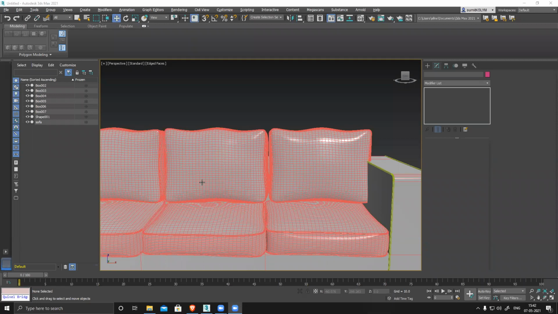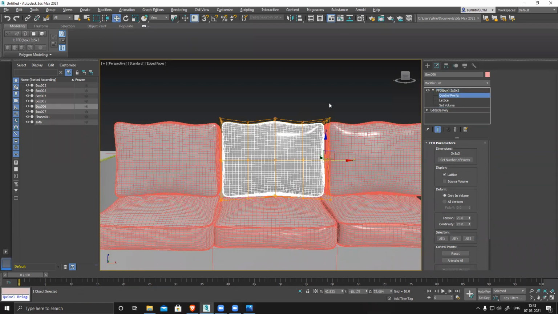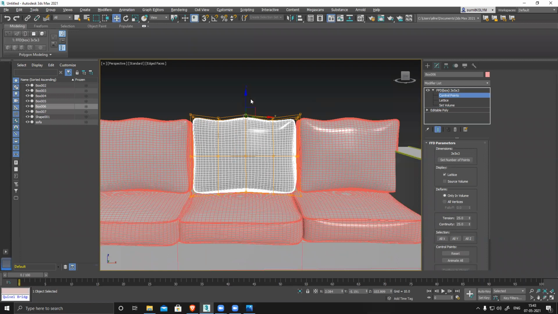Okay. So I just duplicated this thing. So already FFD is there. I'll just check the sofa. So this part you can see this entire thing is going down, and this also going slightly down. This corner will be slightly up.